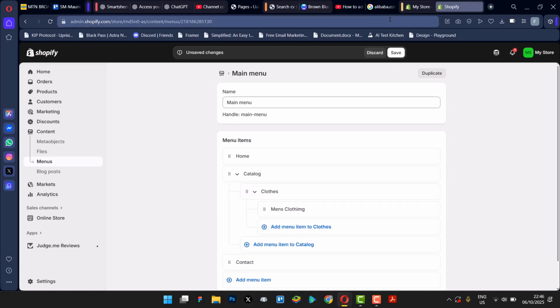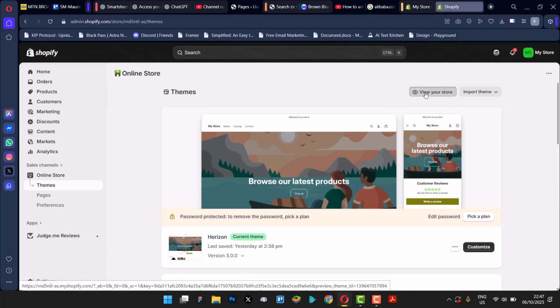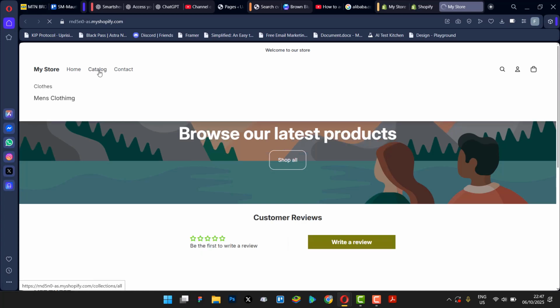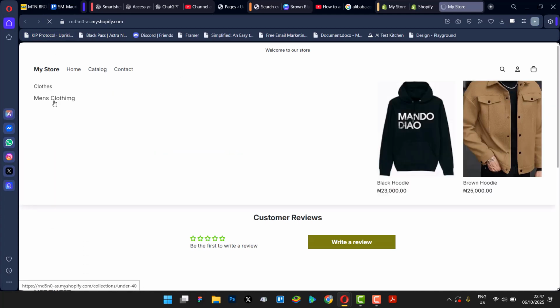And now all you need to do to be able to access this or see what it looks like is head over to your online store. Don't forget to save, click on save, and then click on online store. Once it opens, go ahead and click on view your store. And if you head over to catalog, you kind of get to see your products in all their glory.